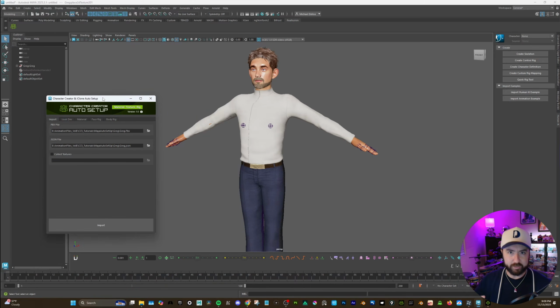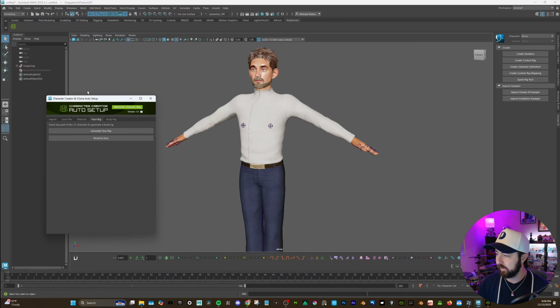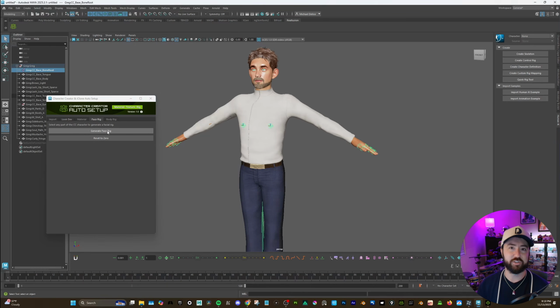So let's get this guy rigged up and ready to animate. So after the material tab, we're going to go to face rig. Now I have done this where I've done the body rig first and then the face rig, and I think it broke some things. So do the face rig first, then do the body rig. So let's generate the face rig. You just need to select any part of the character. So let's just select the bone, and we're going to hit generate face rig. And it's just going to go through a little bit of a process.